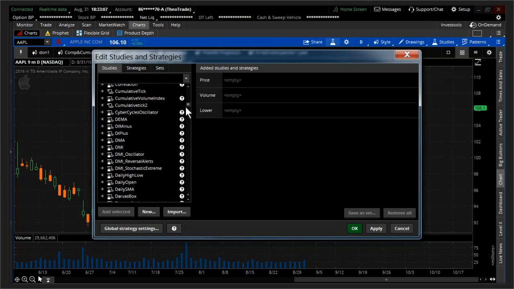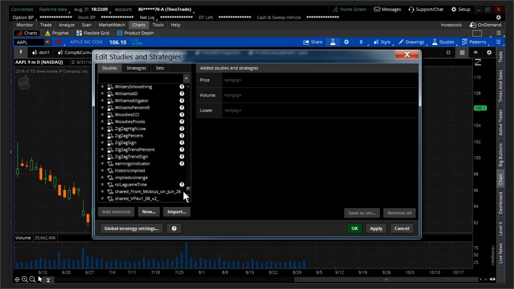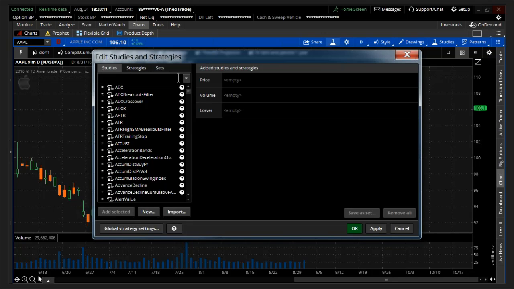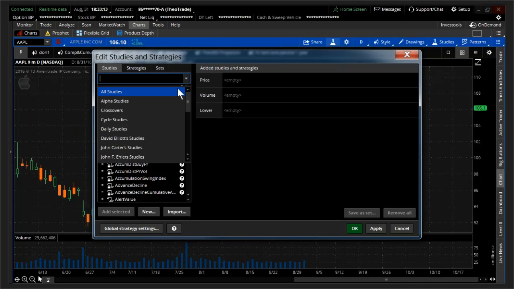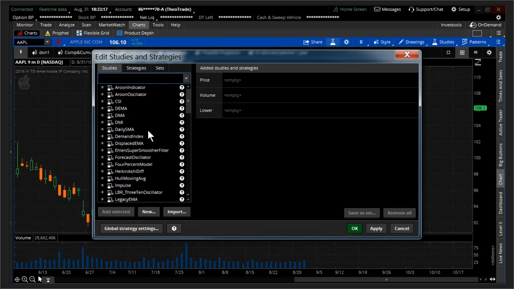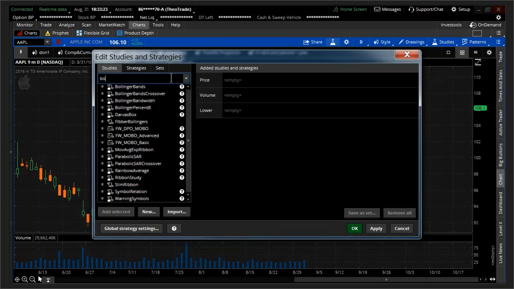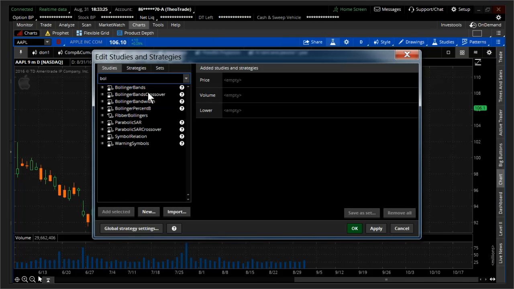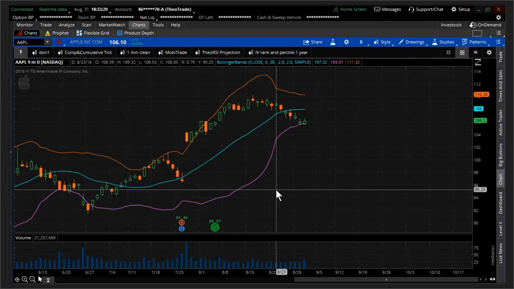This is every study on the thinkorswim trading application listed in a linear format. You can even click this down arrow and say, I want to see just trend studies. There they are. Now somebody mentioned earlier they wanted to see Bollinger Bands. B-O-L. All right, what do you want? Bollinger Band crossover? Regular Bollinger Bands. Done. Hit apply, hit OK. You got yourself Bollinger Bands.